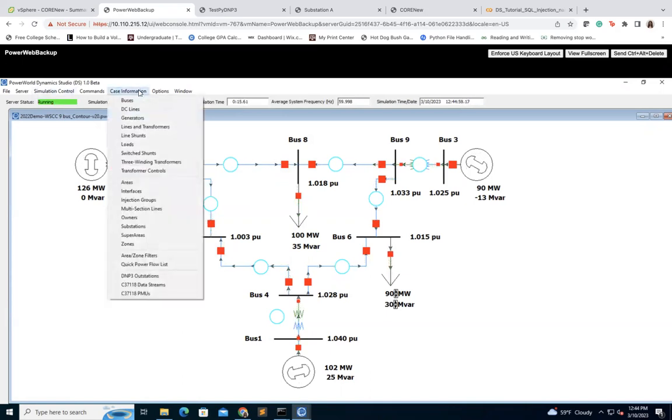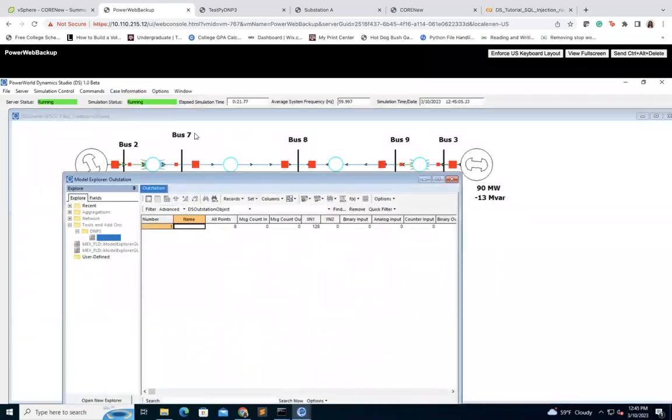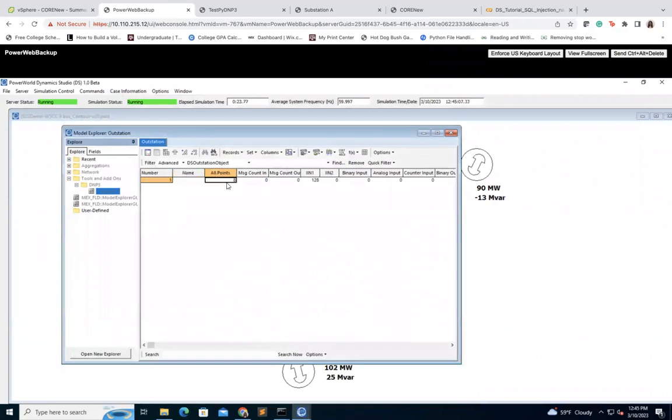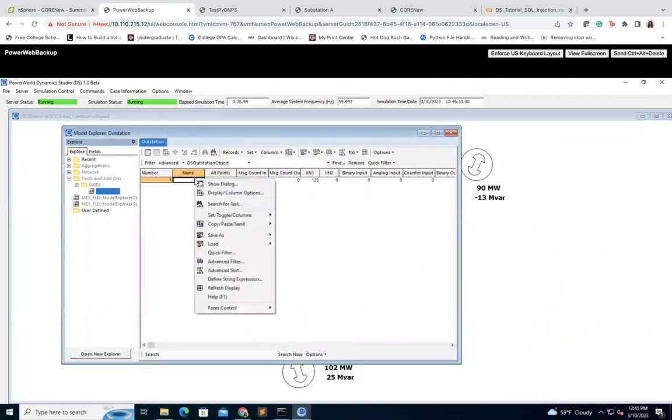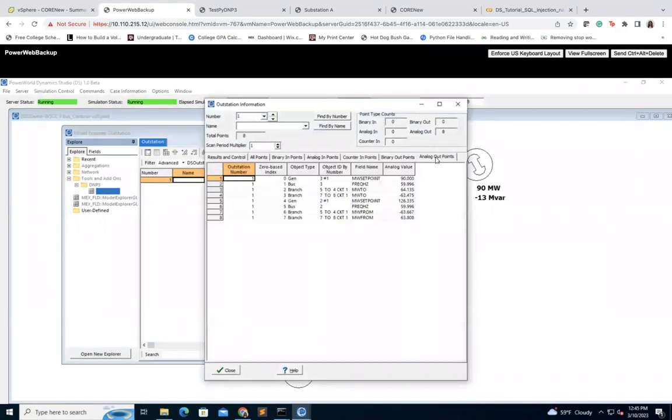And then we have already set up the DNP3 outstations, and we can double check what data we wanted to collect under case information. We have decided to only collect 8 data points, which would be helpful for our use case for today. And then we've set up all those points as analog outputs. We've collected the generator 2 and 3 values, the bus frequencies, and also the power flows between the branches.